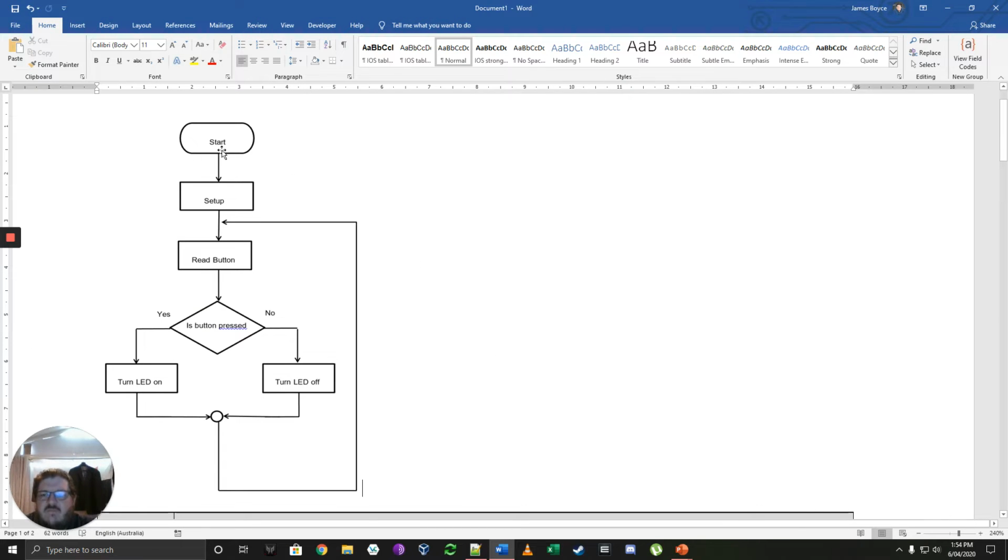For example, here we have a start terminator. This is going to start our program. We're going to set up whatever that means, whatever our equipment is going to be set up in this particular case. And then we're going to read a button. Now, this is actually from my year 7, so the context for this is an Arduino setup, a little circuit setup, and we're going to read a button. What is the condition of a button? Then we're going to ask a question.